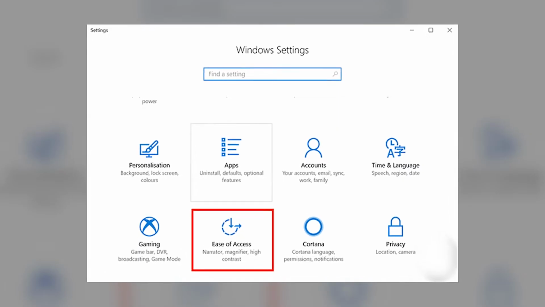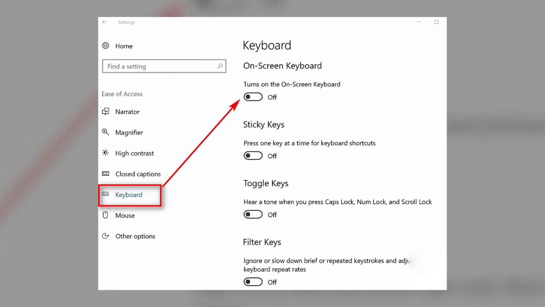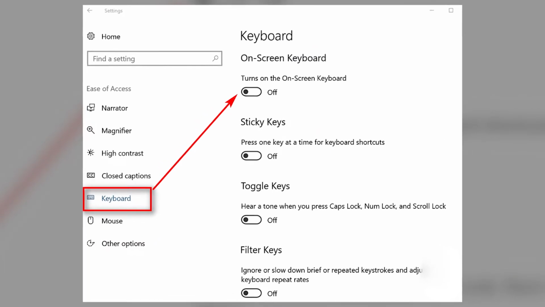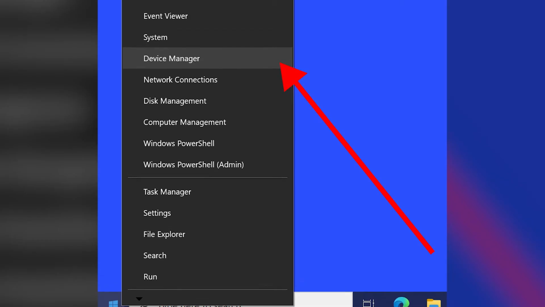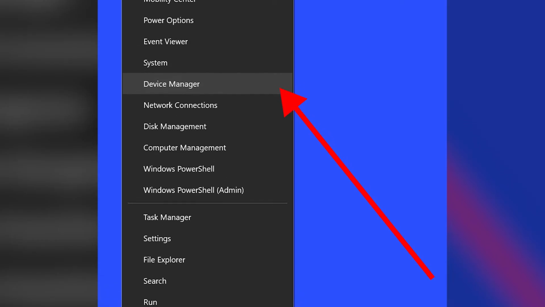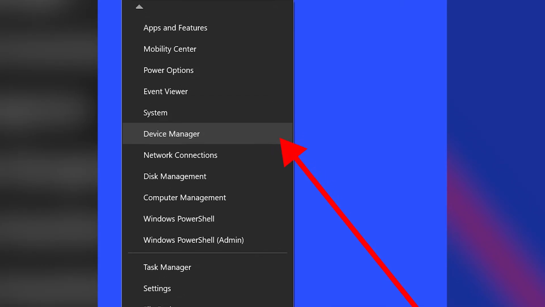You can access it by navigating to the Ease of Access settings in your control panel and turn on the first toggle, Use the On-Screen Keyboard. Alternatively, you can right-click the Windows button in the bottom left corner of your screen and select Device Manager from the menu that pops up.